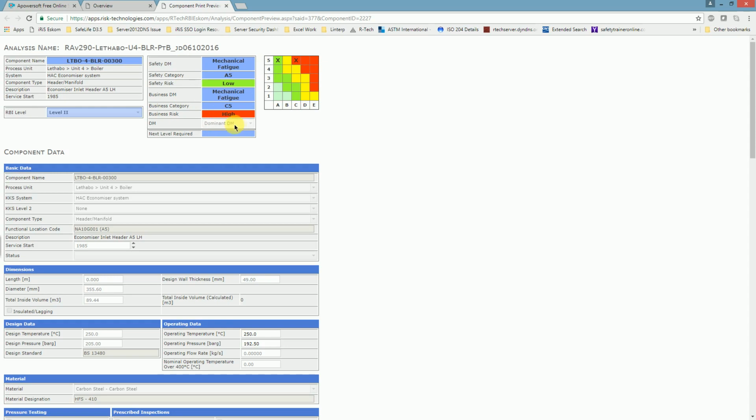Once the user actually opens these components in the master analysis, or indeed in any individual analysis, they can flick between the dominant damage mechanism and all of the damage mechanisms which were assessed for this component and get the different scores. We get the basic component information, identification information. It is a component which is going with the comp ID Letabo for boiler 300. The process unit to which it belongs, so its parents are boiler plant, unit 4 of Letabo power station.